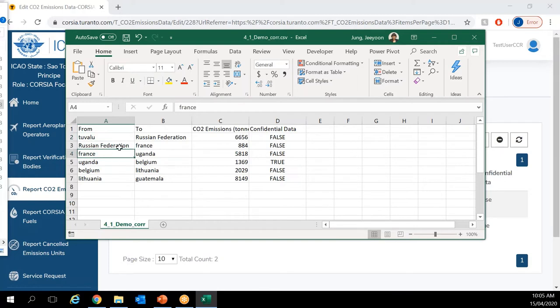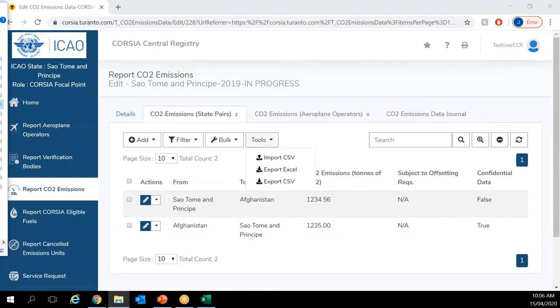You see that there are some capital letters and small letters mixed here. It doesn't matter. CCR doesn't distinguish between capital letters and small letters. Obviously the CO2 emissions here has to be a numerical value, and confidential data, as mentioned, is either true or false. Let's see how CCR imports this template. You can import something by clicking tools and import CSV.